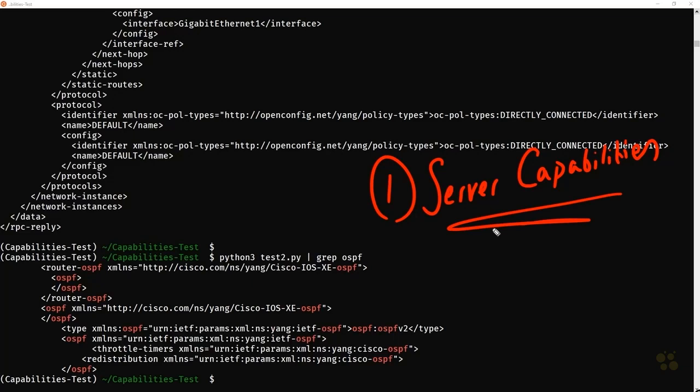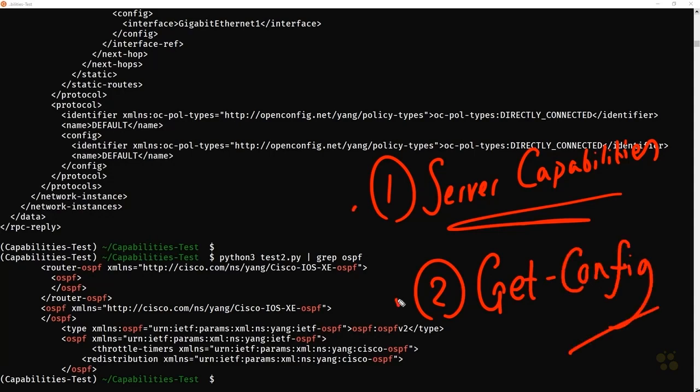Okie doke, so server capabilities shows us the models which are supported on the device, and if we want to see what is configured on the device, we can send a getConfig. Both of these features are very useful when working with Yang.